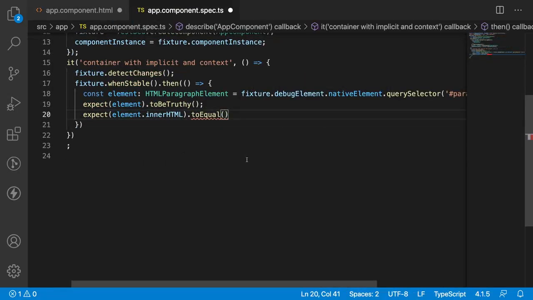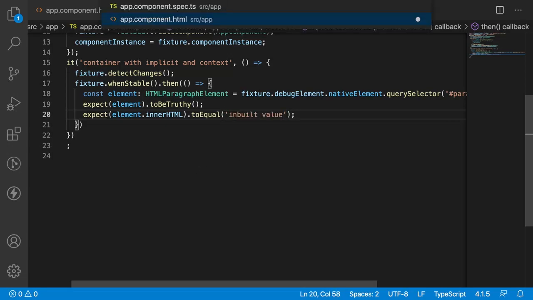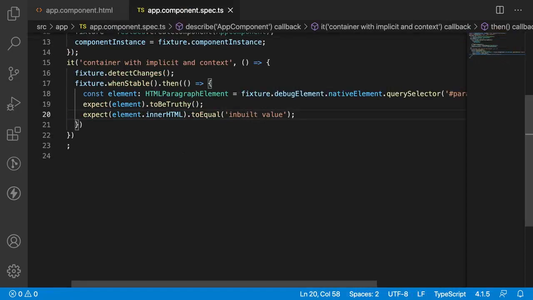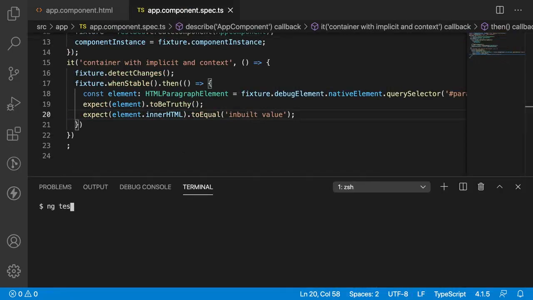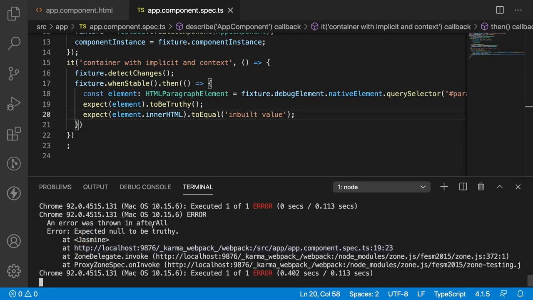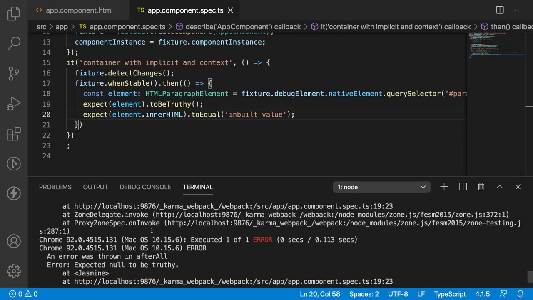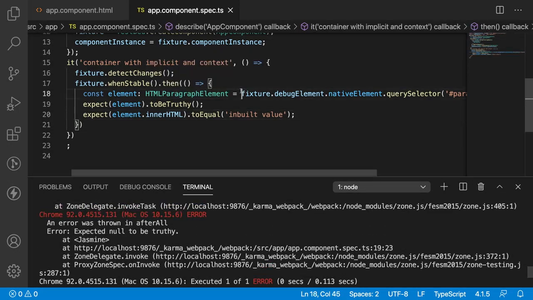Let me copy this inbuilt value and pass it as a string. So semicolon and save this. Let me go to the terminal and run ng test. There is an error: expect a null to be truthy. That means we are getting an ID of null. Why are we getting an ID of null?